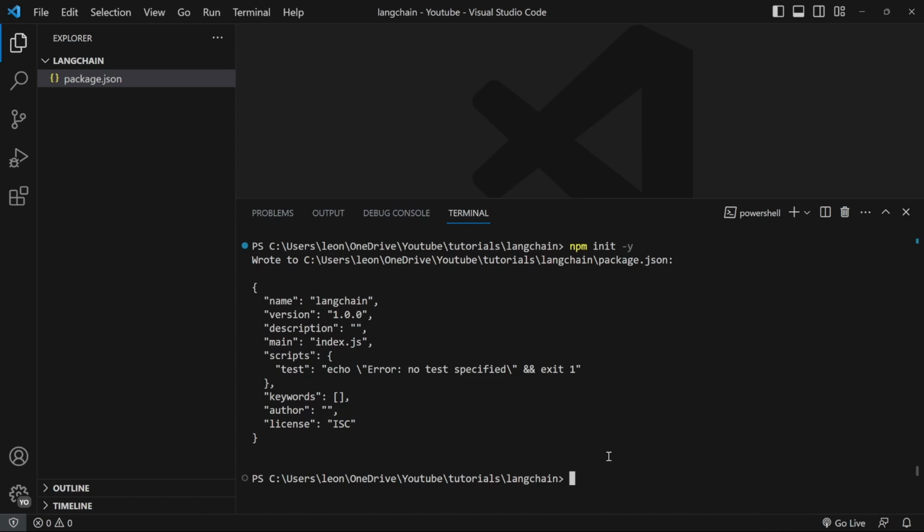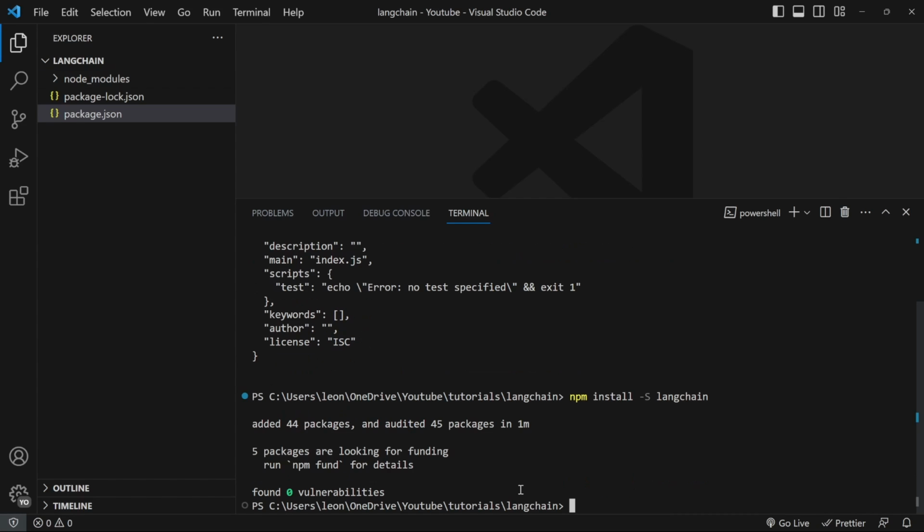Now that we have our Node environment set up, we need to go ahead and install LangChain. So again, in the terminal, we need to run the following command: npm install -S langchain. This will now install all the packages and dependencies for using LangChain. Now that we've installed LangChain, we can start building our first application.